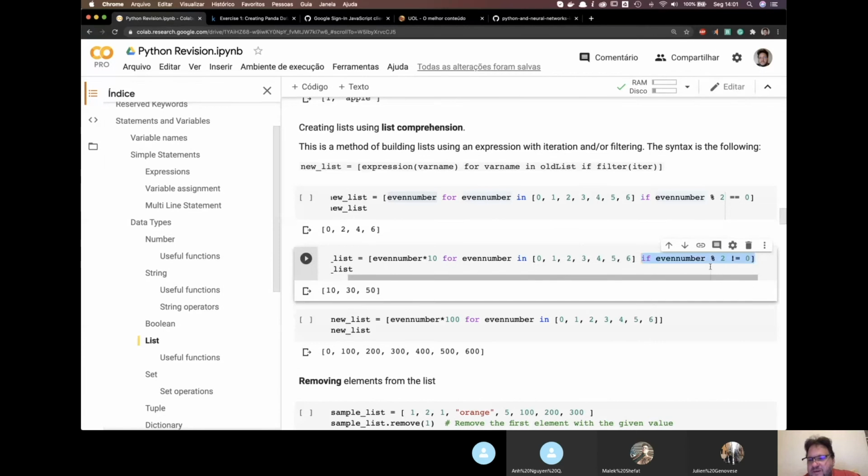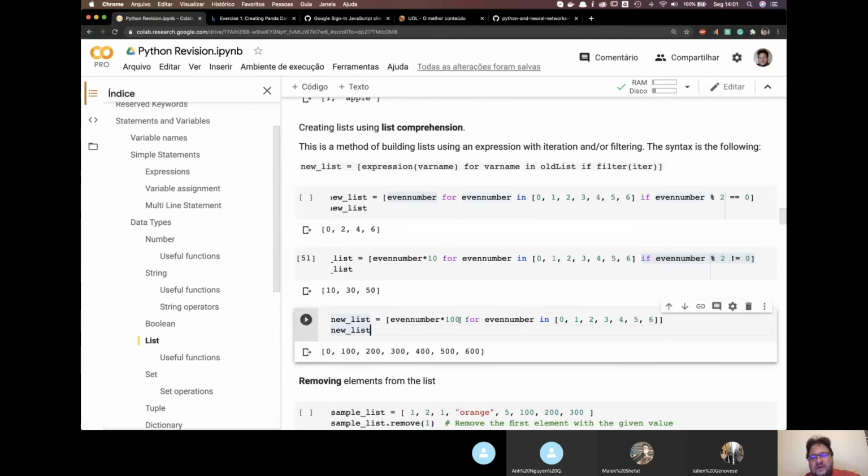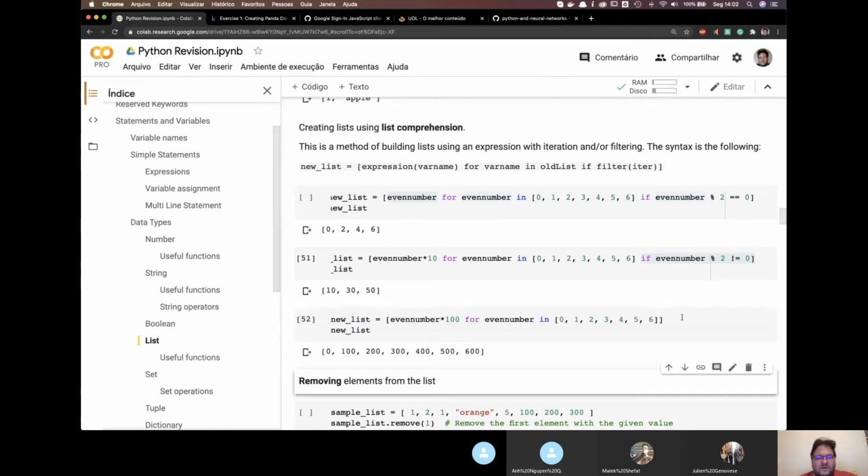You don't need to specify this filter. In this case, we have another expression. We will multiply every number of this list by 100 and assign it to a new list. In this case, we don't use the if statement here, and you have all the elements multiplied by 100. Did you understand it? But the filter can be more complex in general.